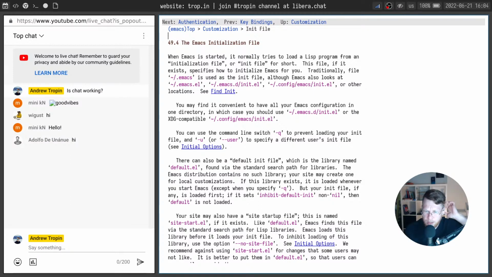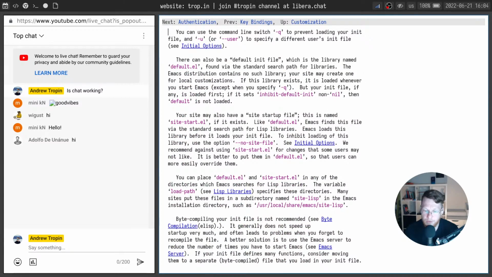Here is an info page of the Emacs manual which describes in more detail the init files, and here you can read more information.